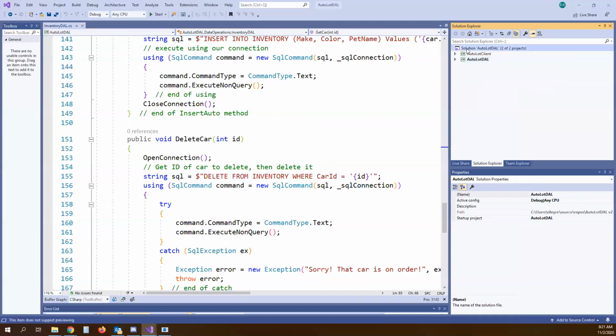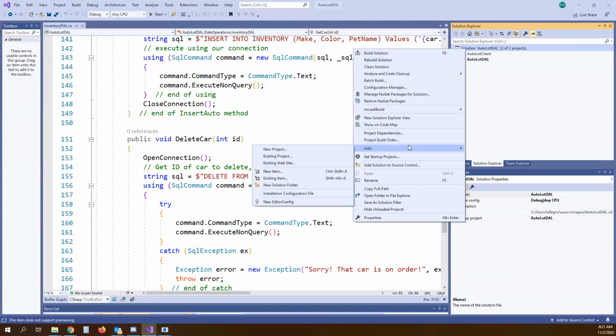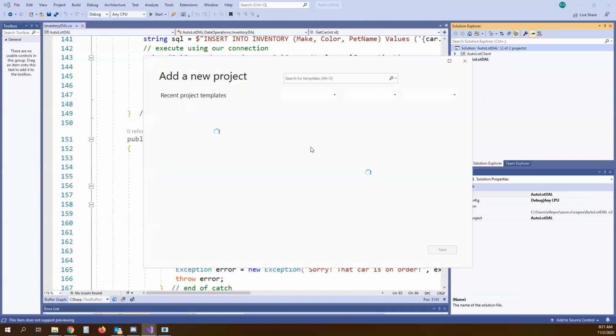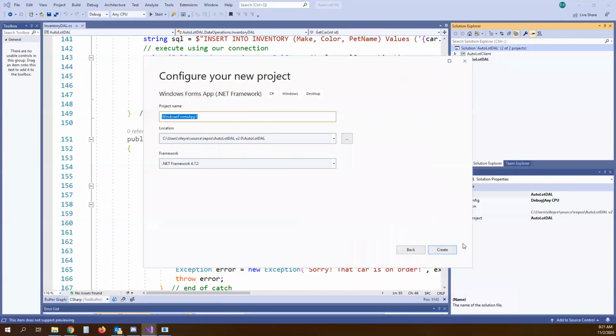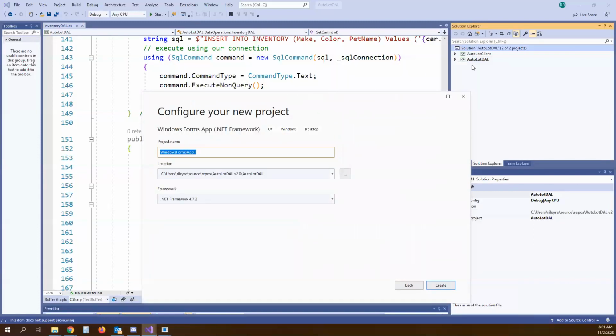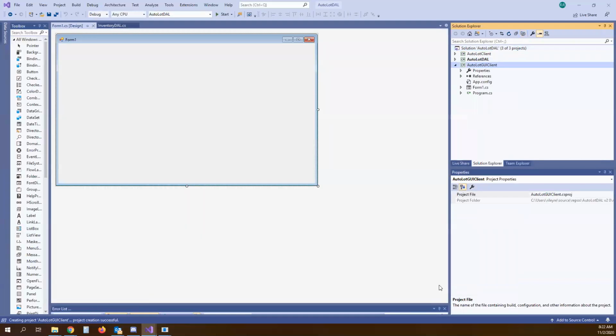So let's create a new project within our solution. And I want this project to be a Windows Form app. And I'm going to name it, let's see, so far our project names, we've used AutoLot. So I'm going to make it AutoLot GUI client. And then that way we can list all of our inventory information on a window instead of the console.